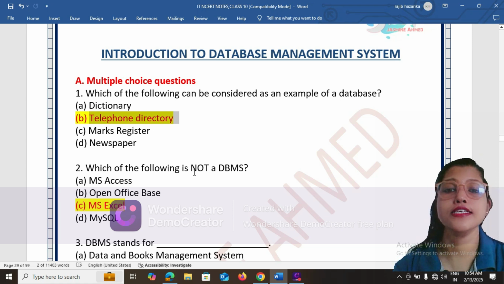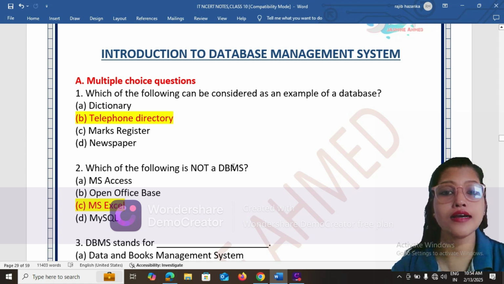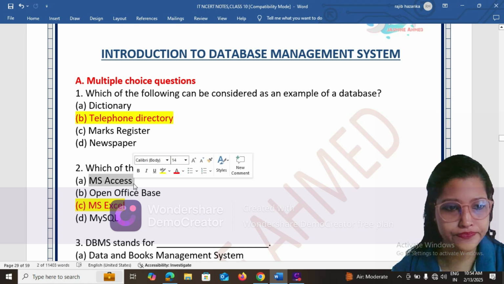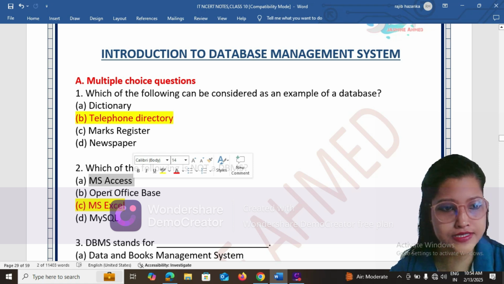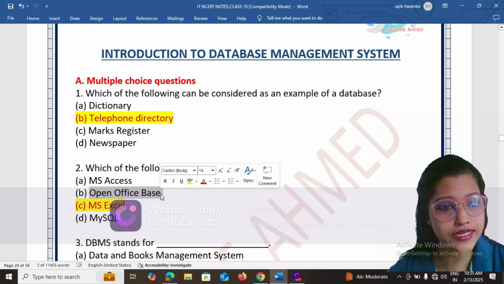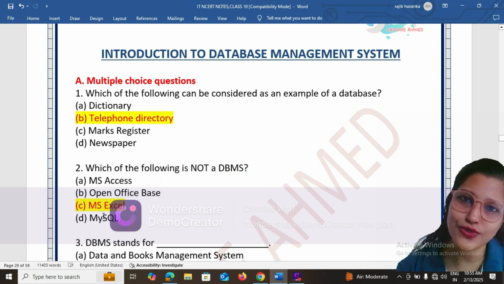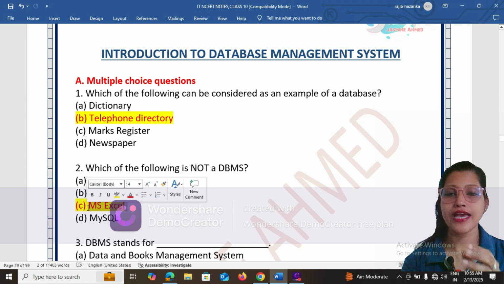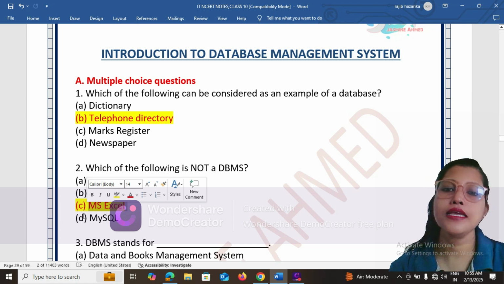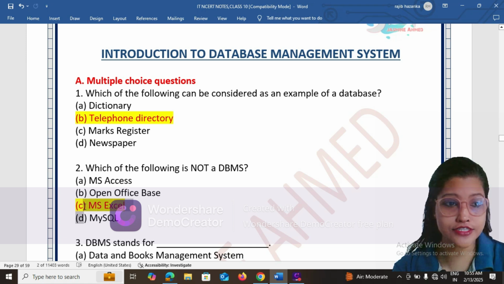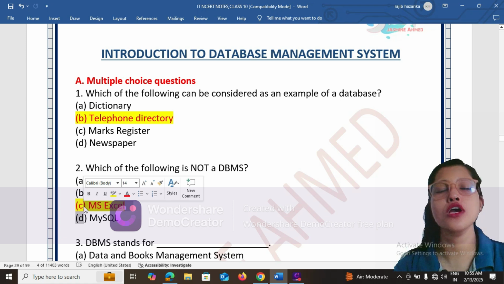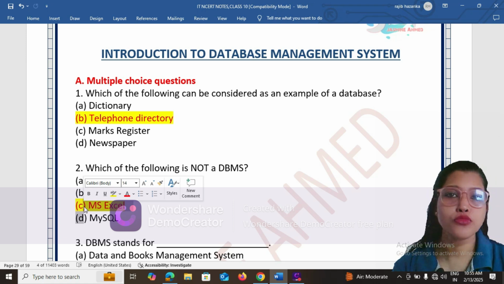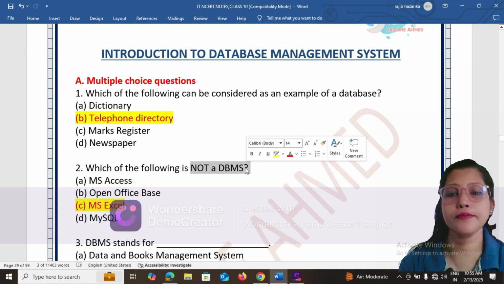Then, which of the following is not a database management system? We know that MS Access is a database management system, used for database collection. OpenOffice Base is also a database management system, and MySQL is also a database management system. So which one is not a DBMS? MS Excel. We have already discussed Calc, and similarly MS Excel is a spreadsheet application used for calculation purposes, to apply formulas and functions. So it is not an example of DBMS, right?